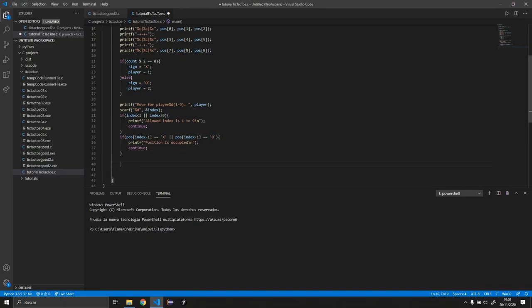Okay, so if the position index minus 1 equals sign, that's if these cases are not met, basically, we want the position index minus 1 to be equal to the sign, which is either X or O. And we also want to increment the count by 1. The simplest way to do it is doing count plus plus, because we've placed a piece.